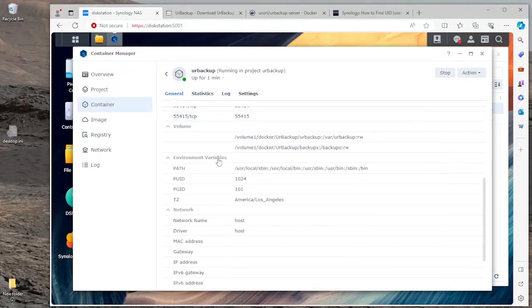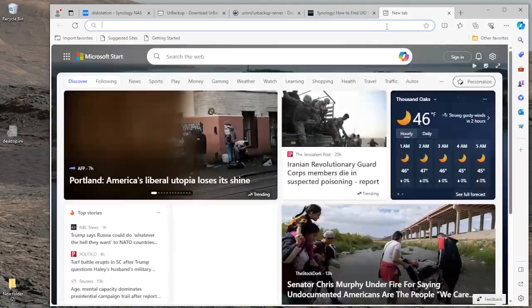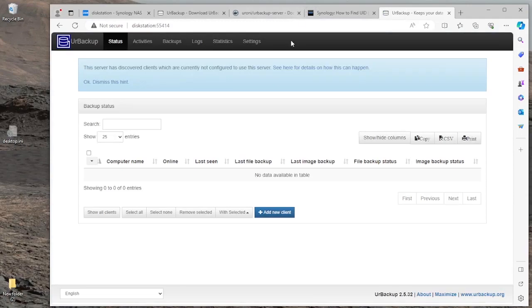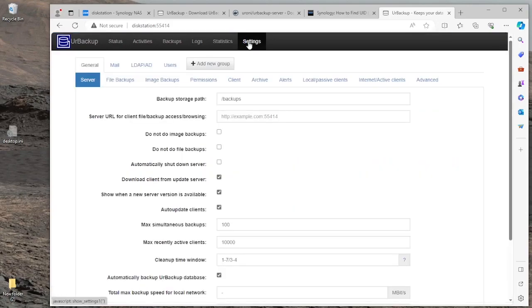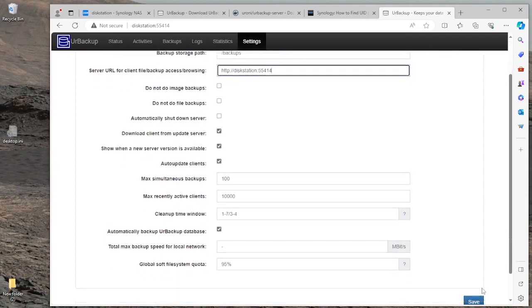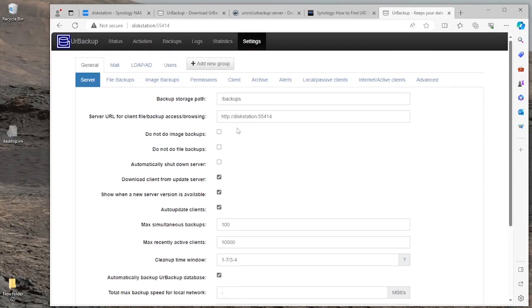Now, for UrBackup, the normal interface port for the server is 55414. So if we open another tab and go to that port, there we go. That is the interface to our server. You'll want to come in and actually fill this in like so, and make any other setting changes you like. Configure it however you need to for your environment.